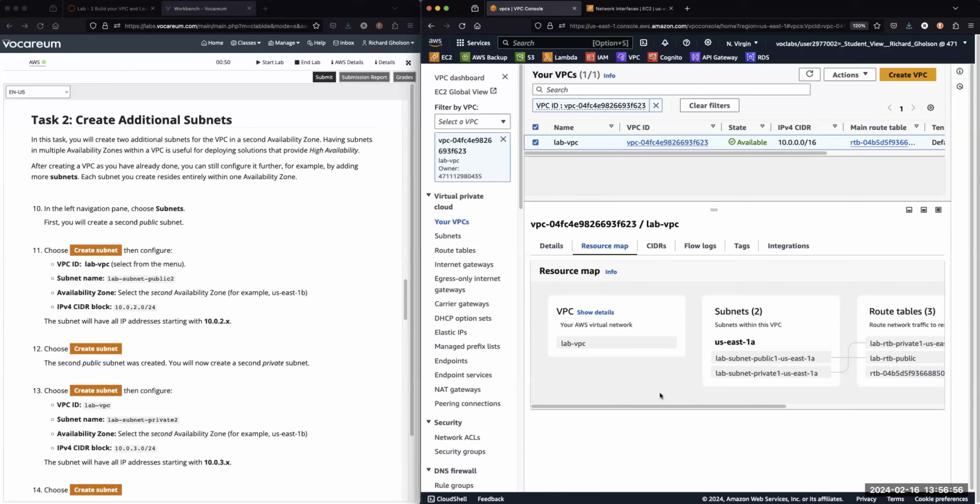Having the subnets in multiple availability zones within a VPC is useful for deploying solutions that provide high availability. In this case, the high availability is provided by redundancy. So after creating the VPC, as you've already done, you can still configure it further, which is what we're going to do by adding more subnets. And each subnet that we create resides entirely within this one availability zone, the second availability zone.